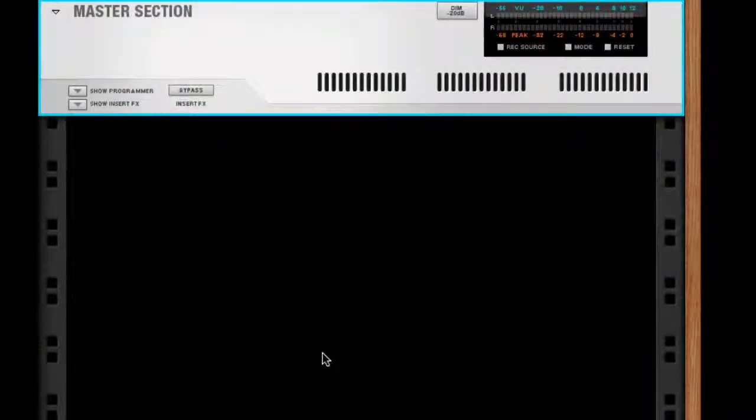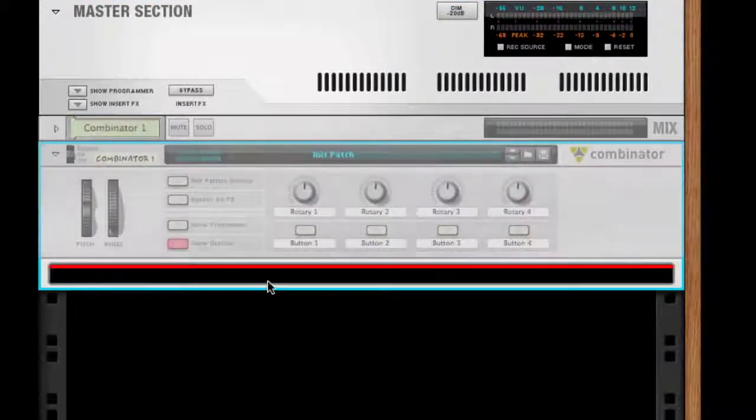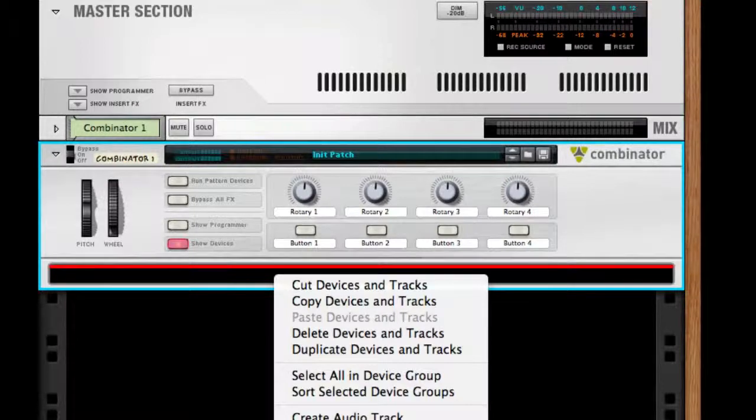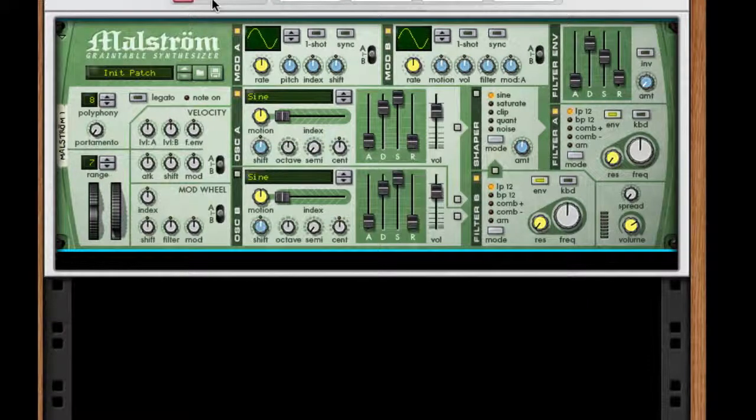I would have to say one of my number one rules of thumb is creating a combinator. Hold everything nice and tidy. We're going to create an instance of Maelstrom. Right click on it, reset device to create an initialized patch. Take the index of the mod wheel to 12. Take the shift to -64 and take the mod to -64 as well.